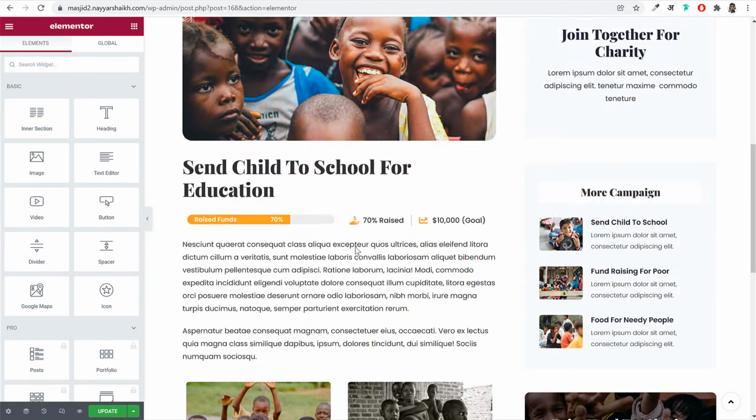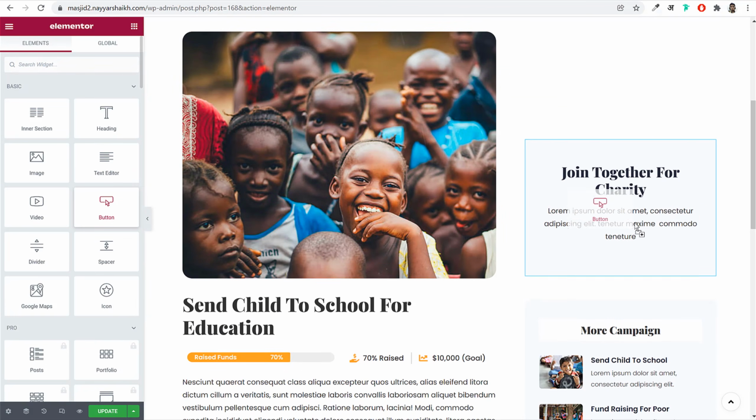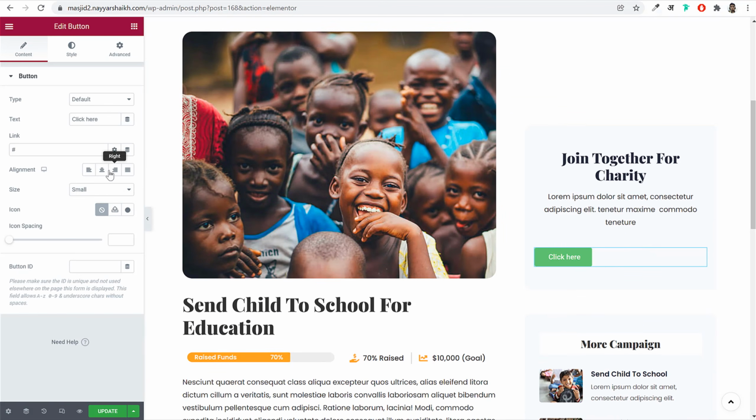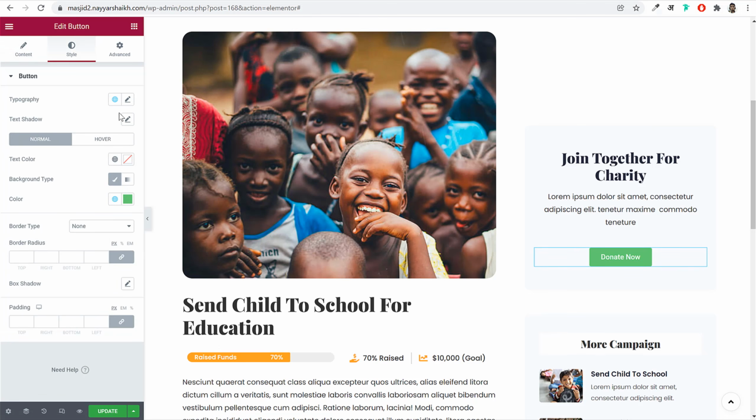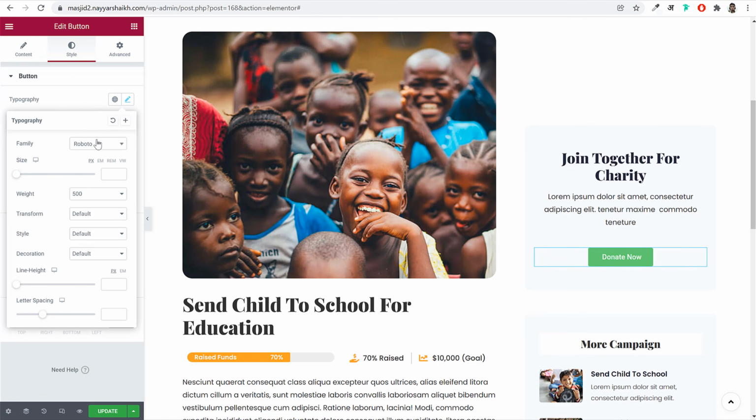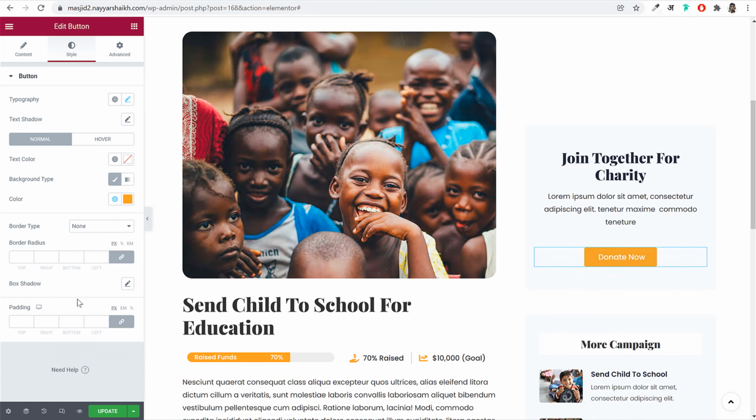So let me do one thing. Let me use this button over here. We have already seen how to design this button and all. Let me very quickly do that. I'll change the text to donate now. Okay. Typography, let's make it Poppins. Increase the size to 16. Okay, change the background color to orange. Make it 50. So you can do something like this. You can also change the padding.